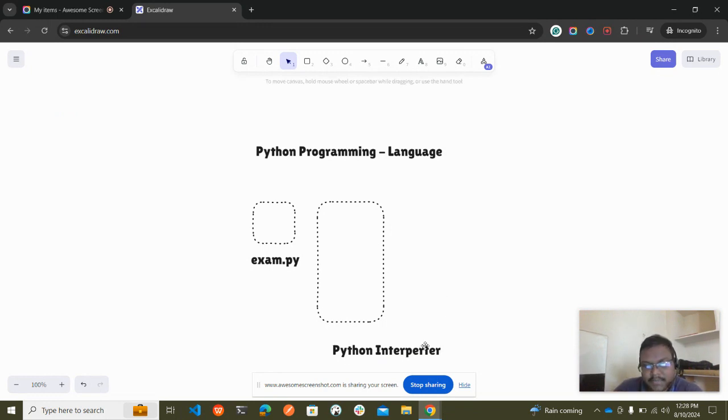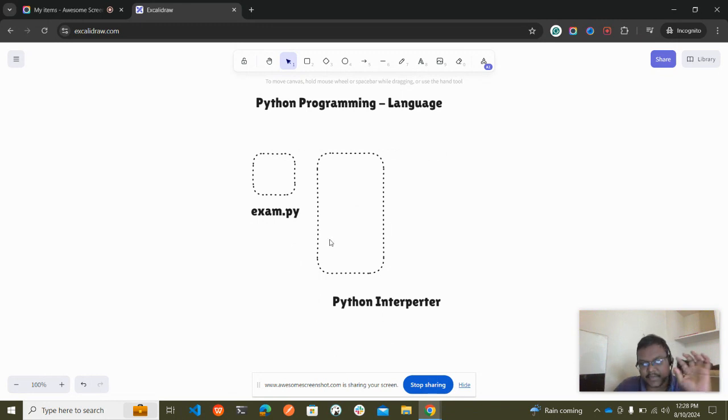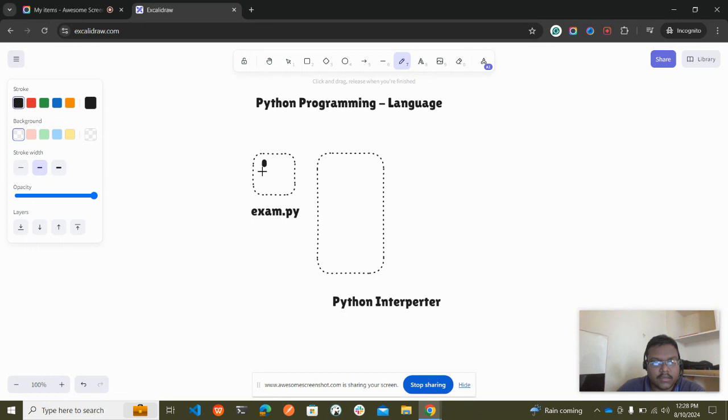What this interpreter does is take this exam.py file and go through each and every line. If there is an error in a particular line, it will exit out of the block. For example, there are three lines here: one, two, and three. Lines one and two are executed successfully, giving you two outputs. But when it comes to line number three, it will directly exit from the block. That's how the interpreter works.